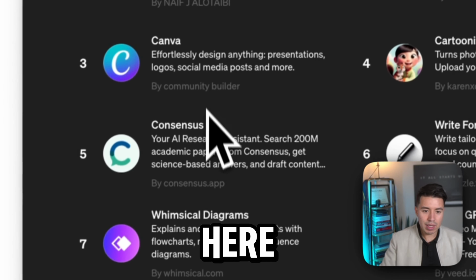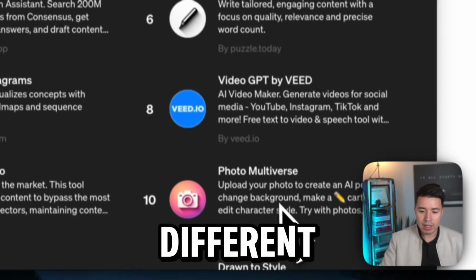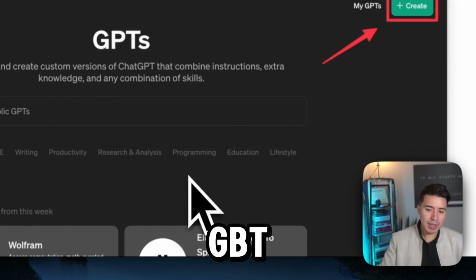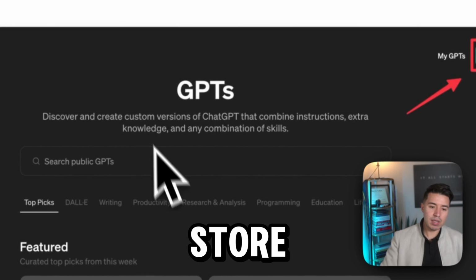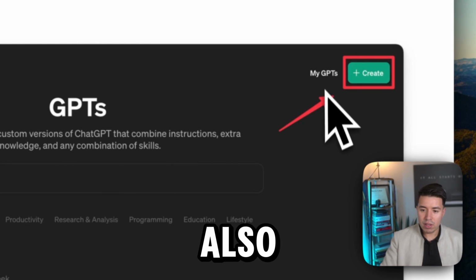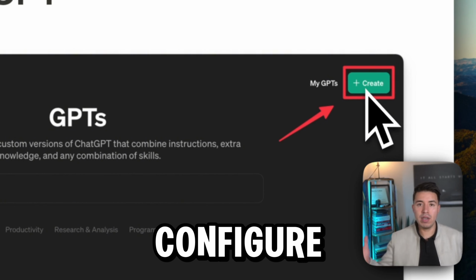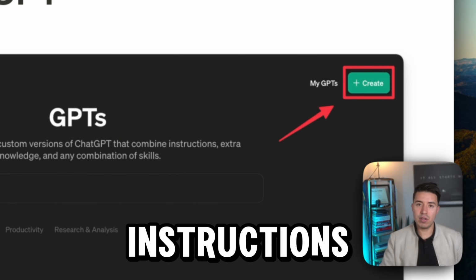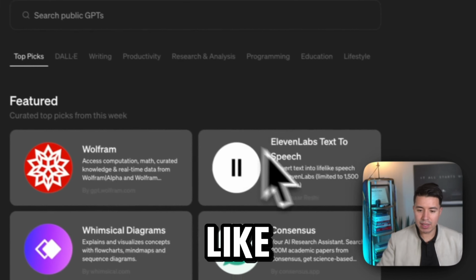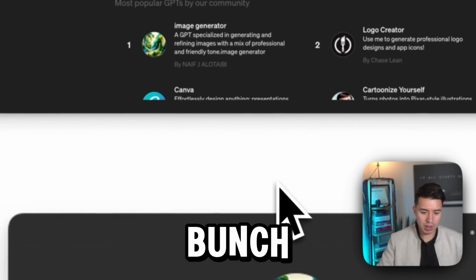And as you can see here, some of these are built by companies and some of these are actually just built by different users on the platform. And to create your own GPT, when you're in this GPT store here, you hit this button that says create, and then you also have access to your own GPTs. And then from here, you'll be able to configure the GPT settings and instructions and all of that. In here, you also have access to a bunch of GPTs, like even this one, 11 Labs, text-to-speech, consensus, and a bunch of other ones.